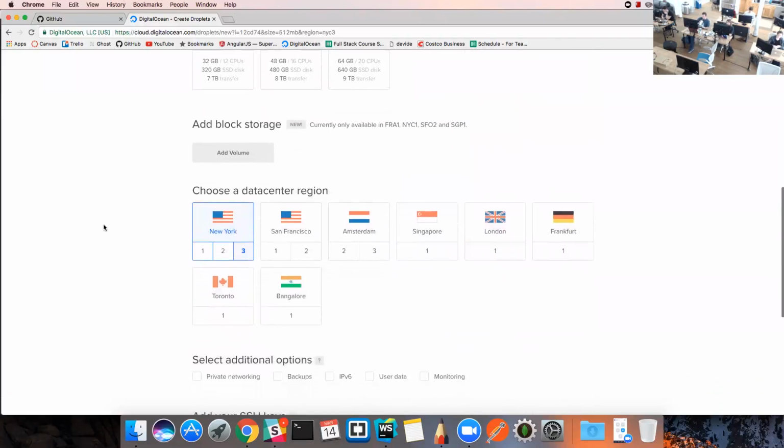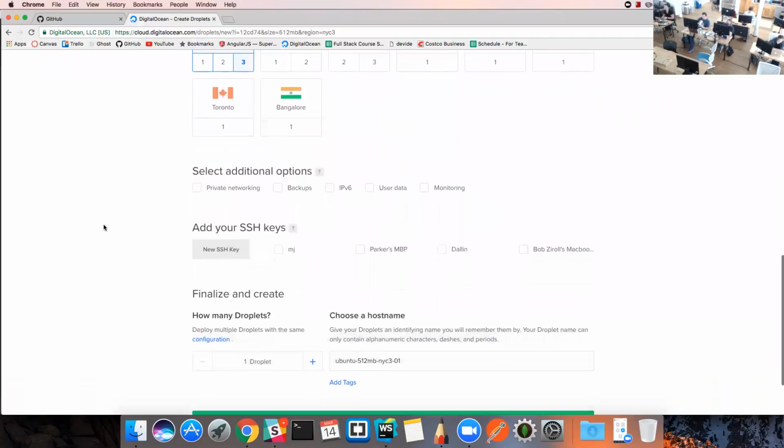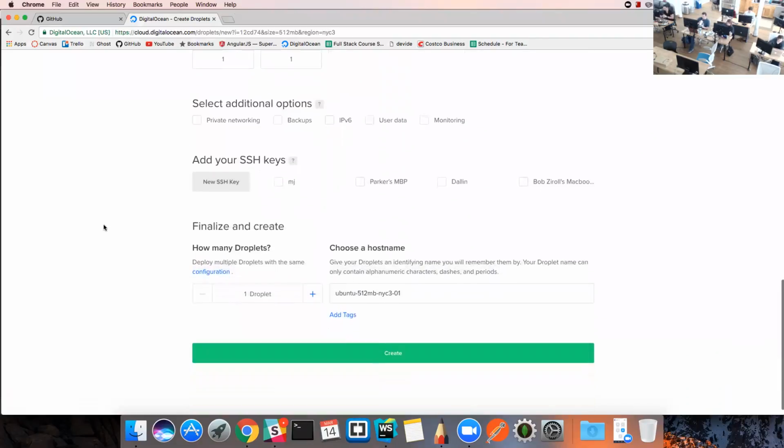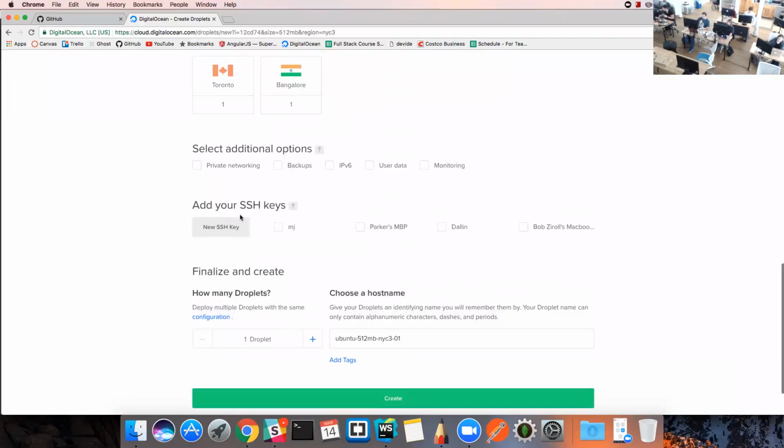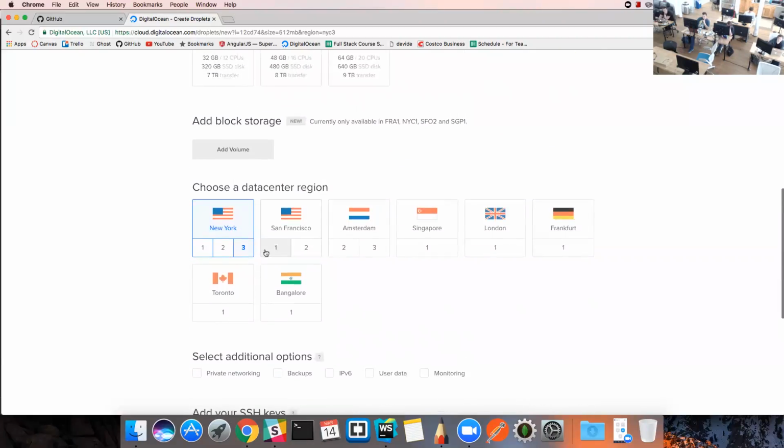Everything else, I'll probably leave the same. Oh, except for this SSH key. Okay, I want to add an SSH key because, I'm sorry? Yeah, if you want to choose one of the other US ones, you can, but I just usually leave it where it is.